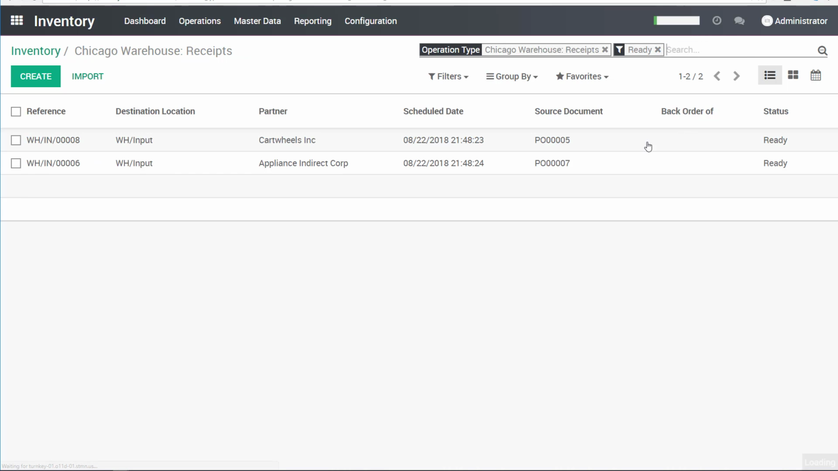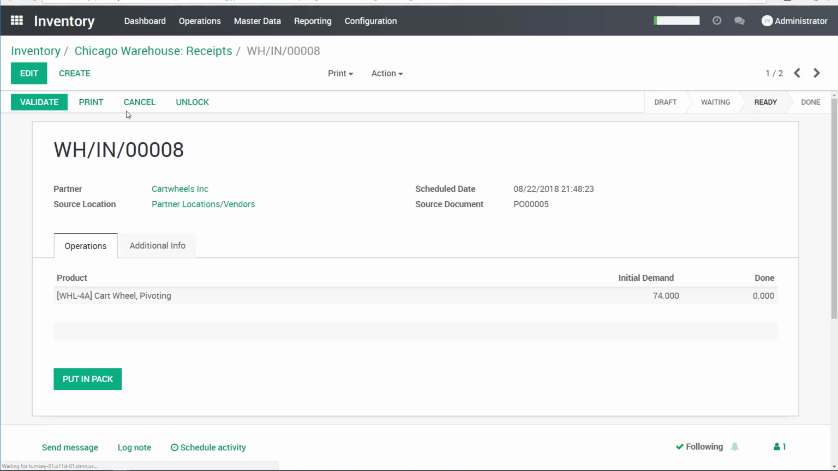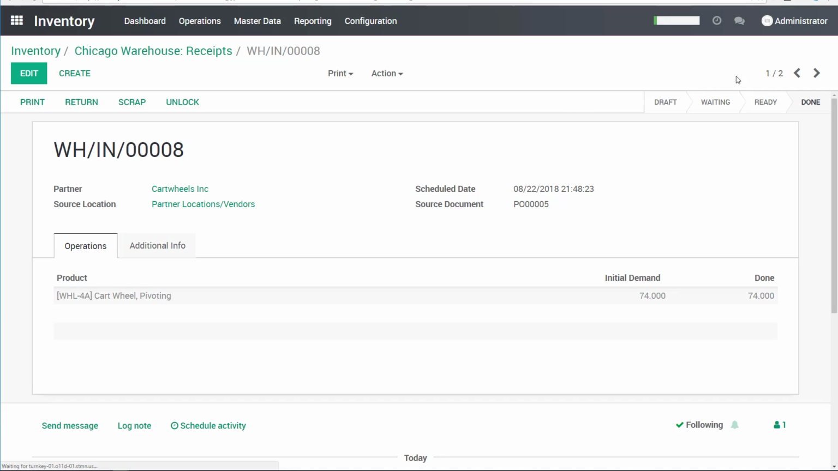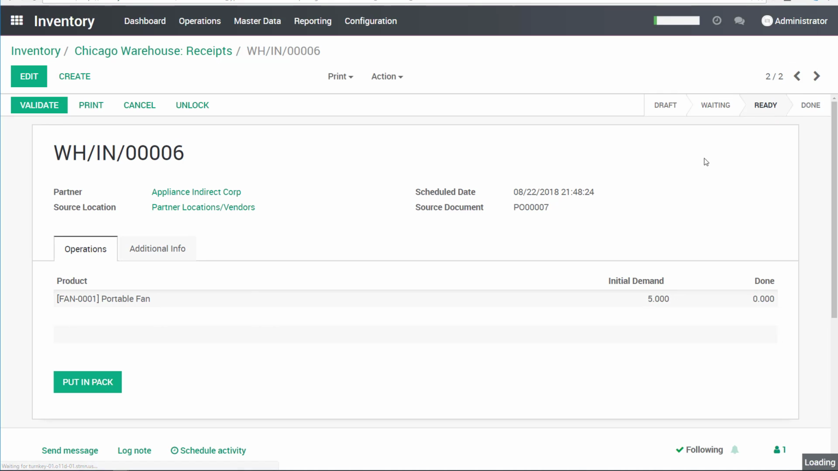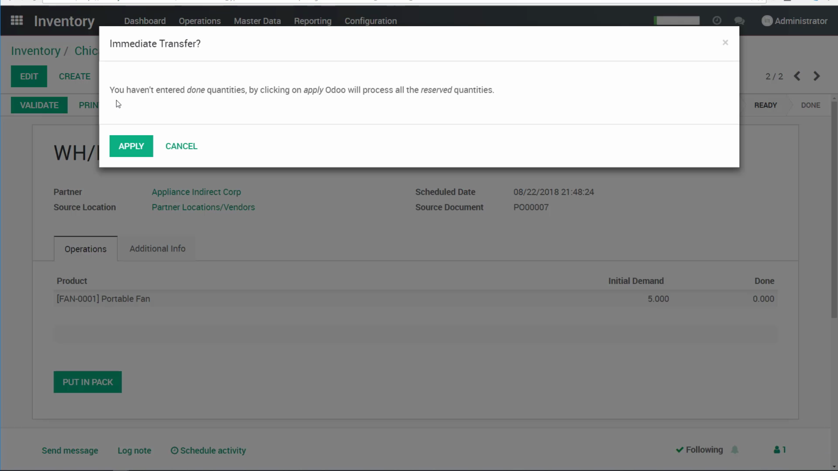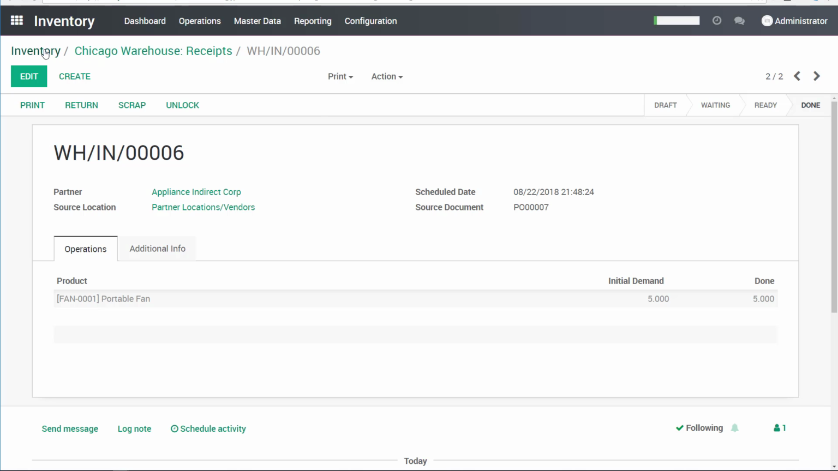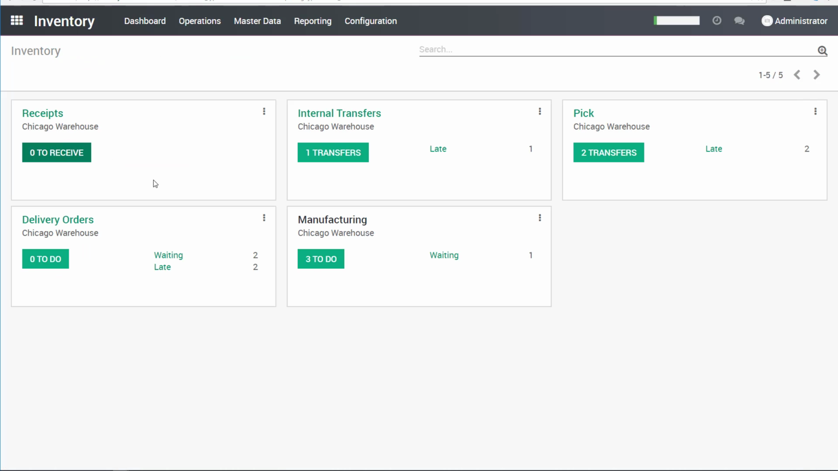I'll go back to the list, and I have 2 more left. I'll just go ahead and process all of them. If I click validate, I can just process the full quantity by clicking this button. And the final portable fan, we're receiving these as well. I'll validate that as well. Apply. So all of our stock receipts are done. This is completed. So now the next thing that we have available to do is our internal transfer.